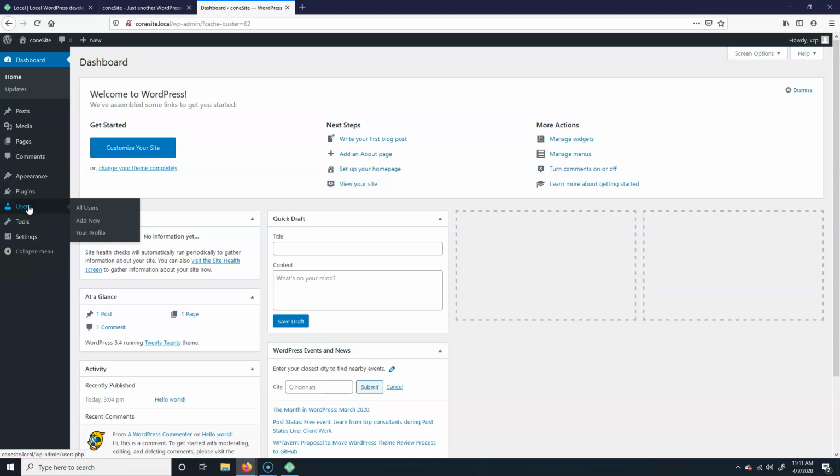Okay. Users controls the people that can access this area, the dashboard, this whole thing here. So typically, if you are a web designer, you're going to create this web page. You'll build this whole structure. You'll add all the images. You make it look pretty, and you'll hand it off to the client.